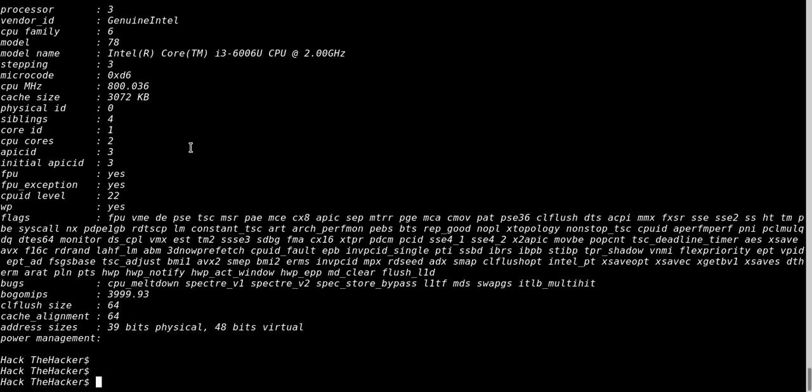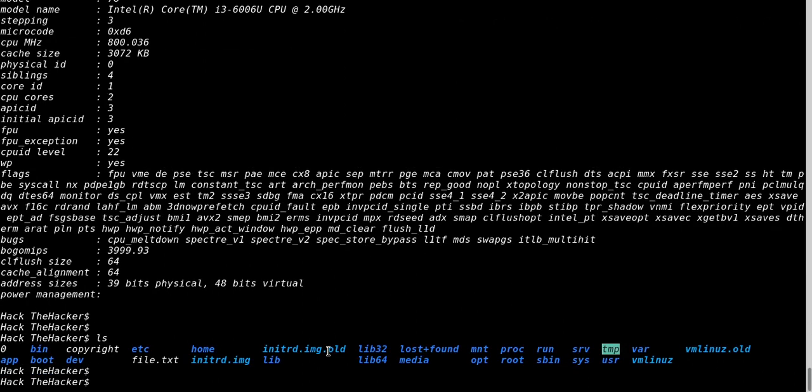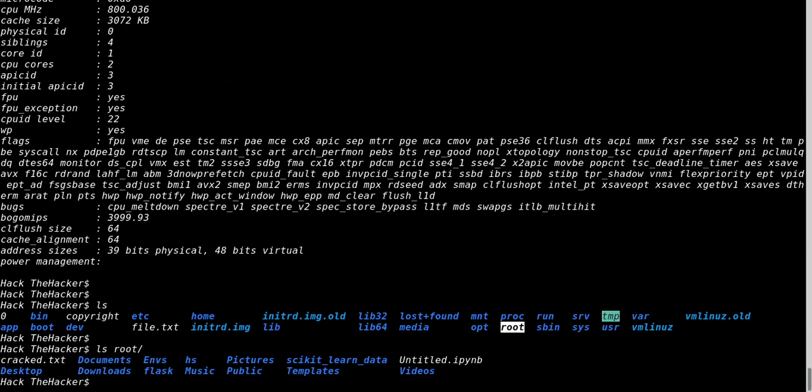We saw up to proc, and the next one is root. Here root is for the root user, it contains the directories of the root user, like documents, downloads, environment. This is the root user's home directory. Home contains the local users' directories, and root contains the admin home directory. Root is the admin home, and home contains local users.